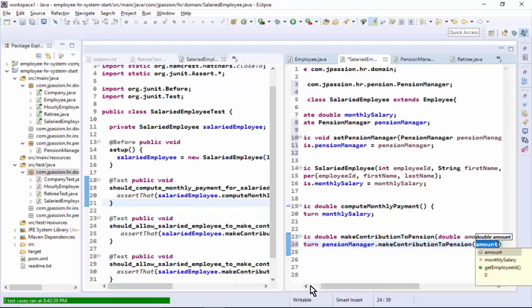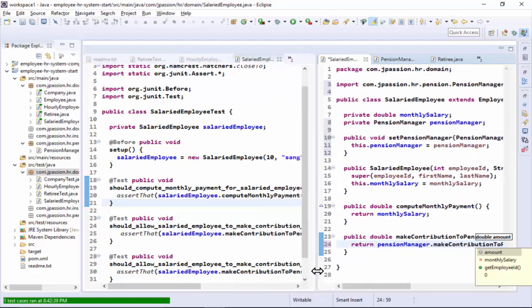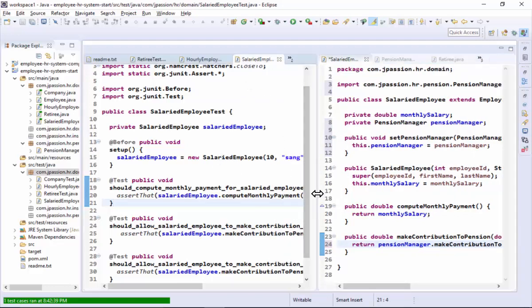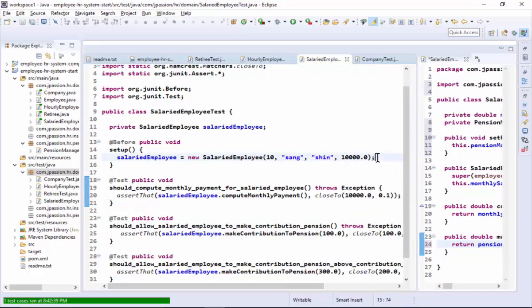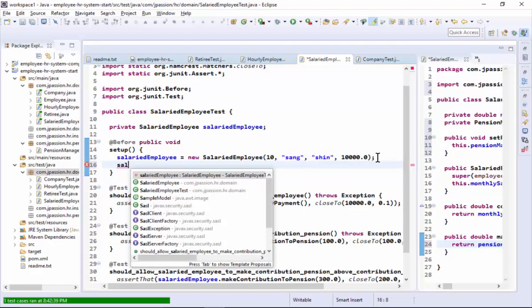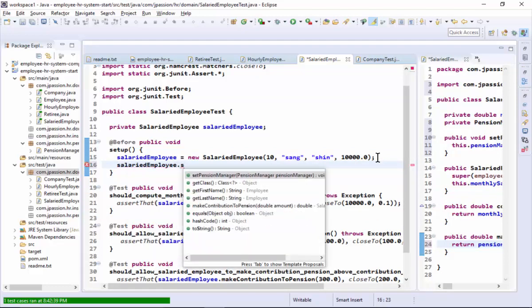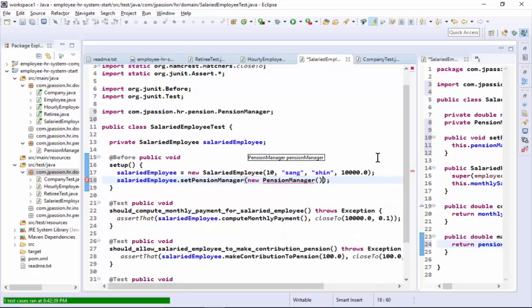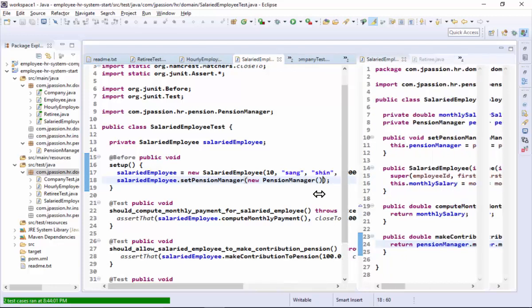And then of course the salary test should change, so that it is now injected with pension manager. Salaried employee set pension manager, and you create the new pension manager like this, and let's save the change. Everything is working fine.